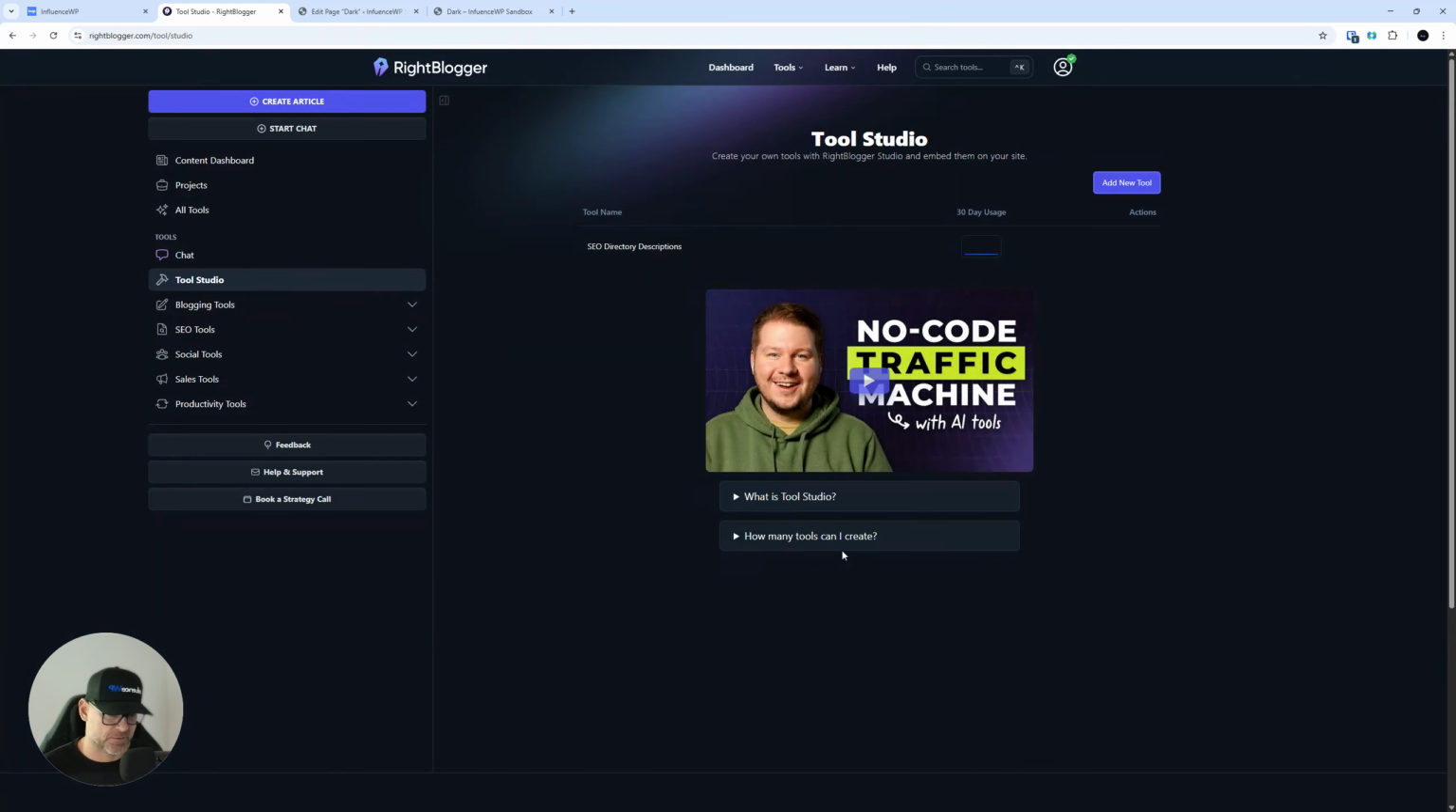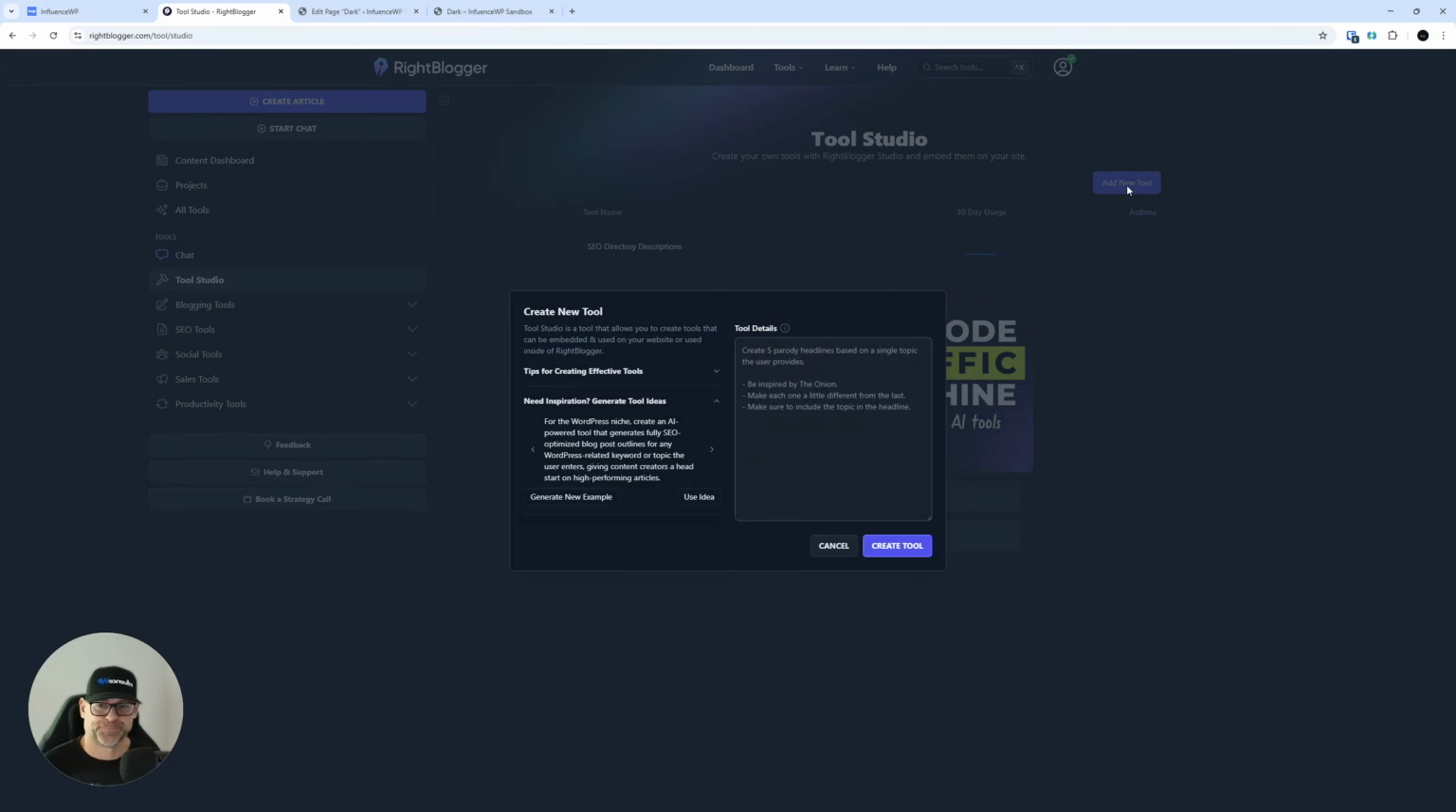First up, let's go back a step. Tool Studio, as it says, create your own tools with RightBlogger Studio and embed them on your website. That's an important thing. I should have pointed that out. So they've got a whole suite of AI tools. They're helping you build your own with their platform. All right. Add new tool.